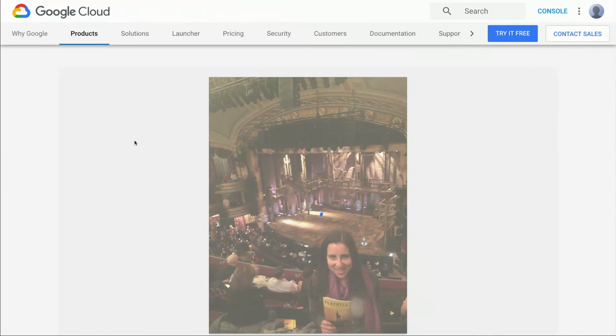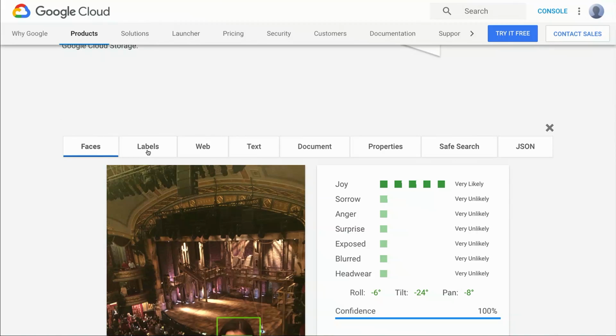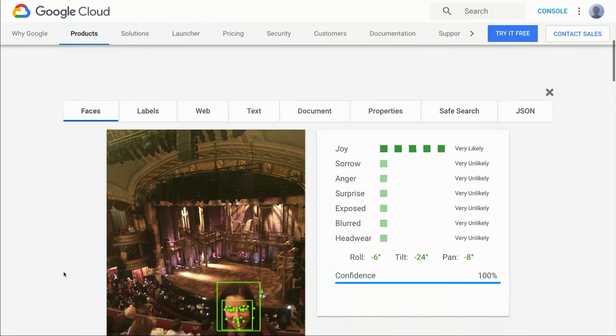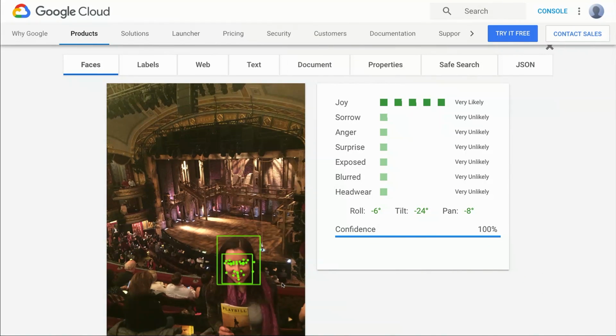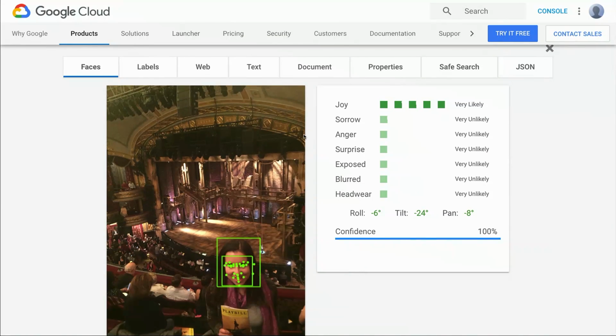It's cranking. Live demos, you never know how they'll go. There we go. OK. So we can see that it found my face in the image. It's able to identify where my face is, different features in my face, and it's also able to detect emotion. So we can see that joy is very likely here. I was super excited to be seeing Hamilton.